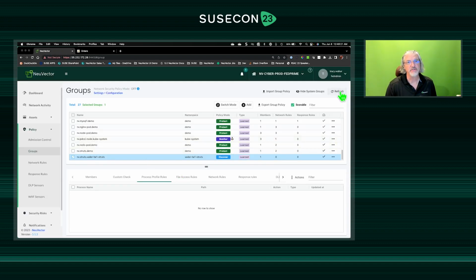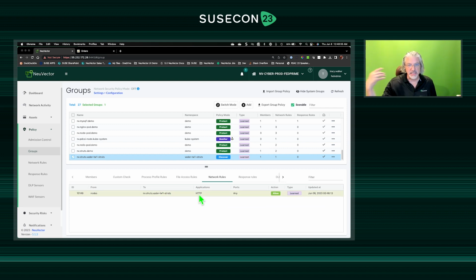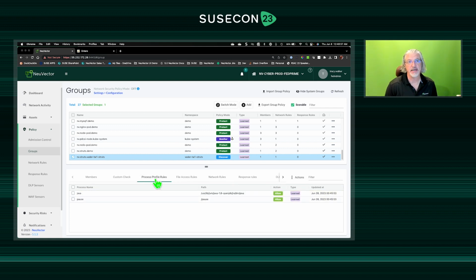If I come back to NeuVector and hit refresh, well, you see there's the Java and the POS. So POS is a Kubernetes process. So we see the processes running. That's what we were showing before, right? And yes, I'm starting to see some HTTP traffic. So we're building these rules real time.